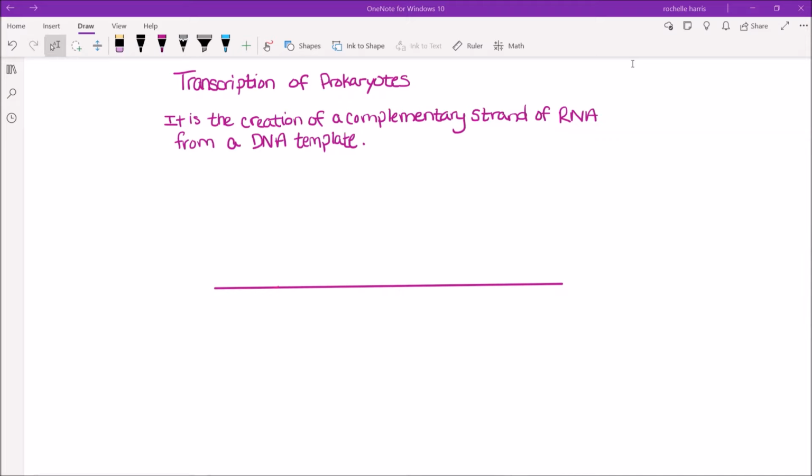Transcription of prokaryotes is the creation of a complementary strand of RNA from a DNA template. Here we're going to label. We have our DNA strand. So we have our DNA. This is our coding strand. All right, we're going to label it 3' to 5'.